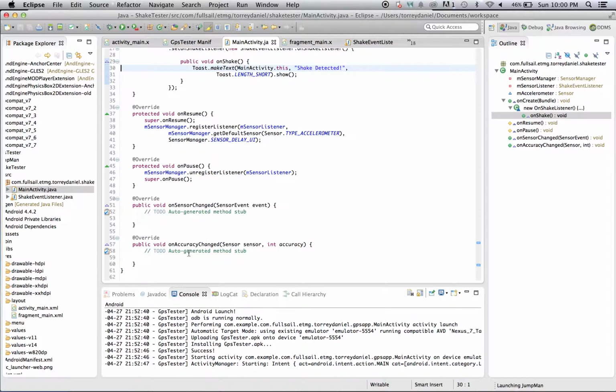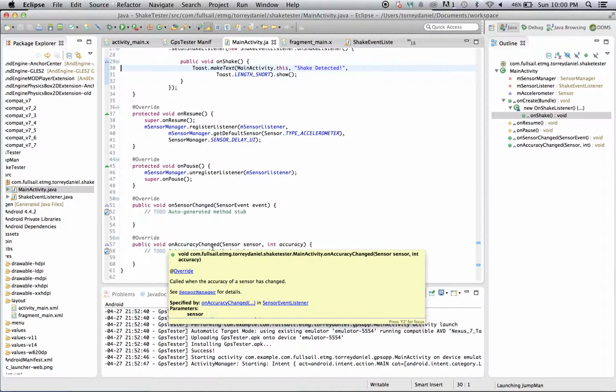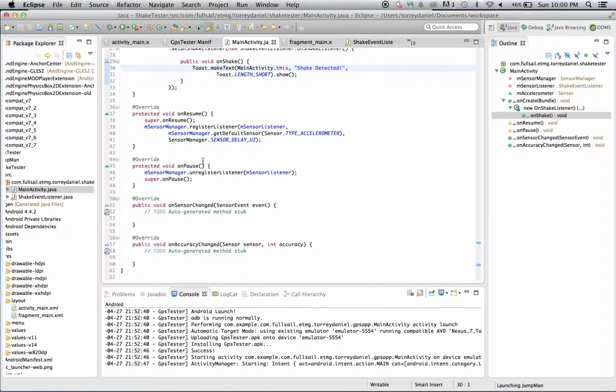Sensor change and accuracy change, excuse me, didn't have to be used for this. So we're going to cut away from this and demonstrate the application on my Nexus 7 tablet.